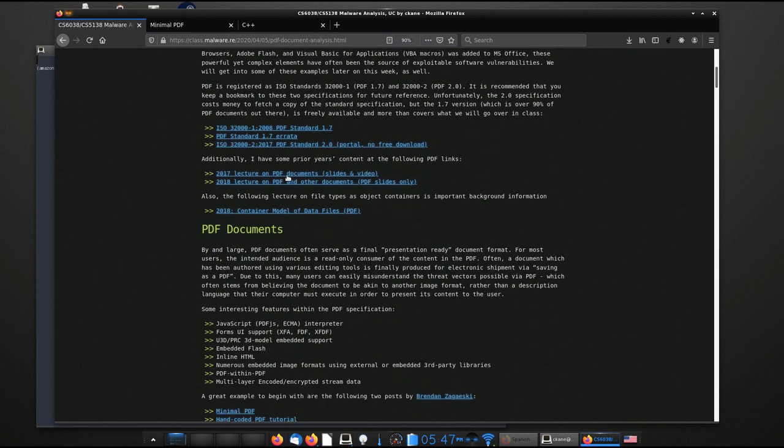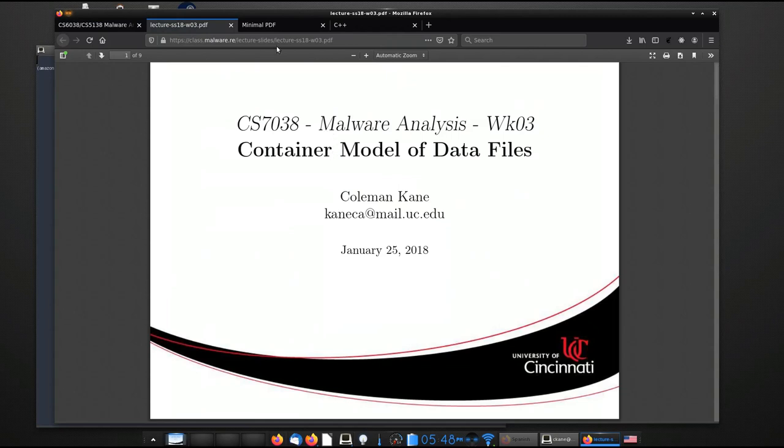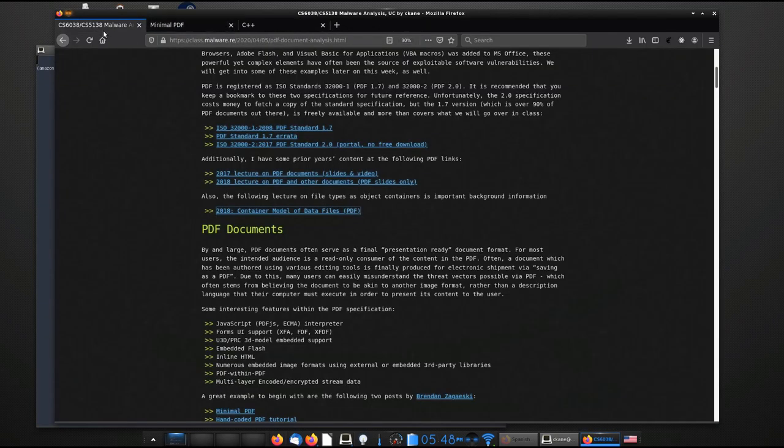Another thing that I'll provide is a set of lecture slides about the container model of data files. The way I look at it, all data files are containers. Just like your hard drive, your file system is a container that contains a bunch of folders and files. Each one of those files contains sub-objects as well. In the case of PDF, your document is made up of a number of different objects. You can think of the pages, the text boxes, and the images as all different objects that live within the PDF document. So it's got to adhere to that kind of model or framework, and that's what you'll be exploring when you're doing PDF analysis.